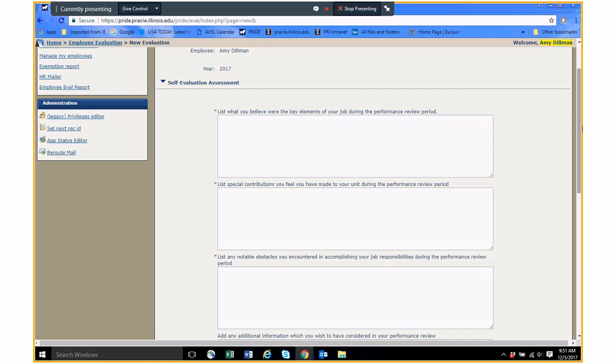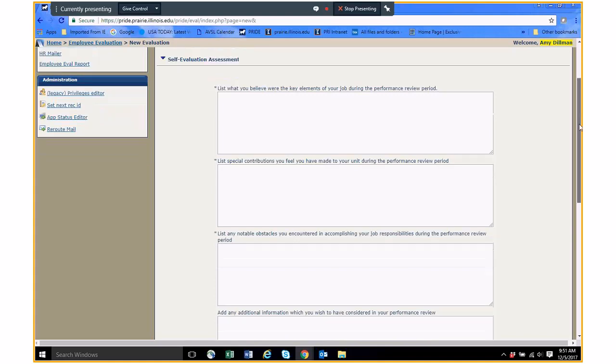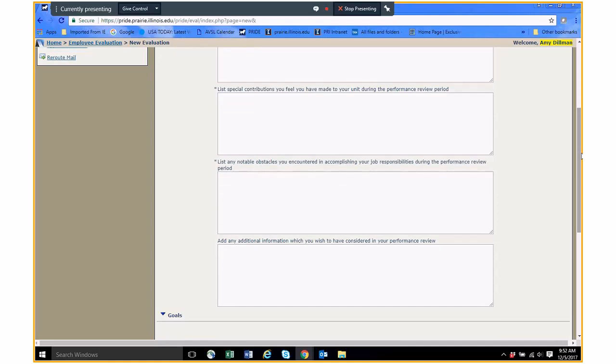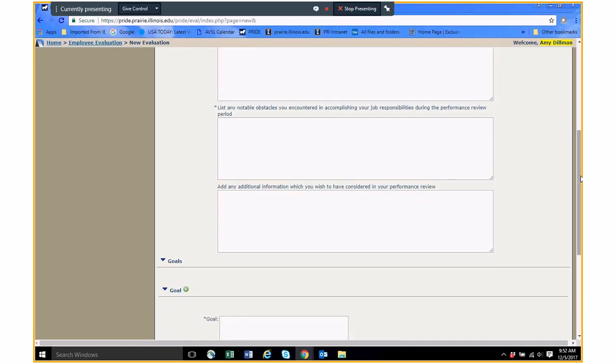List what you believe were the key elements of your job during the performance review period. List special contributions that you feel you made to your unit during the performance review period. List any notable obstacles that you encountered in accomplishing your job responsibilities during your performance review period. And then add any additional information which you want to be considered in your performance review. That's really it for your evaluation part.